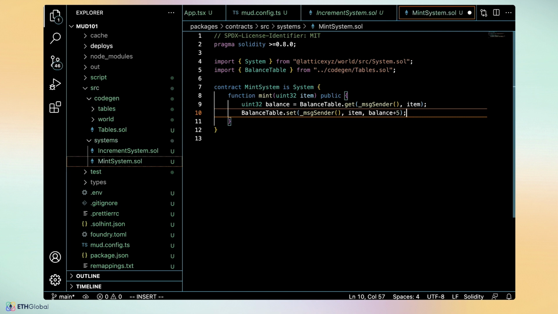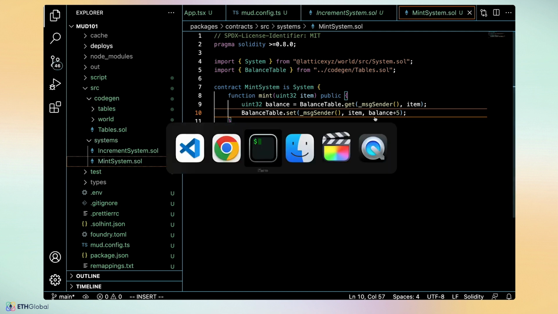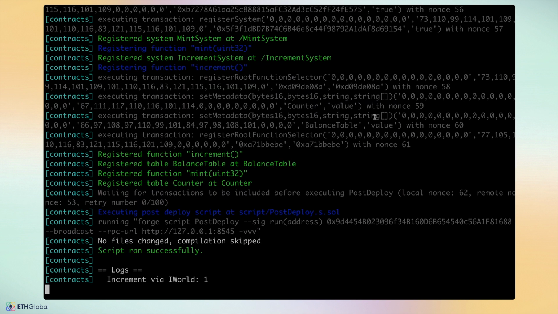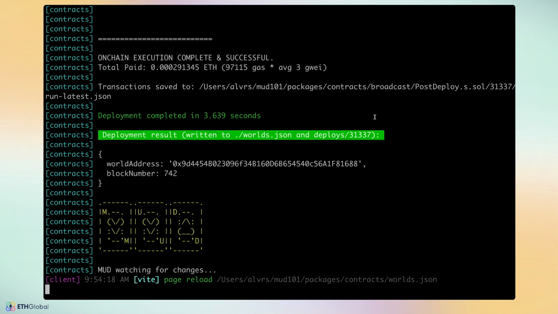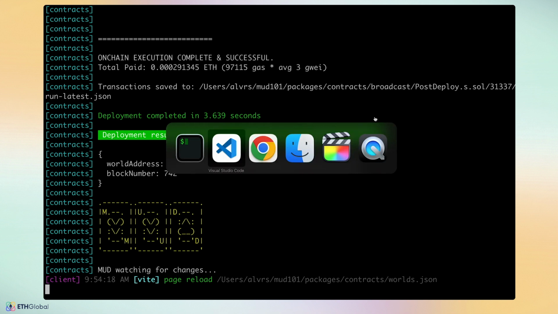And that's all we need to do for now. Now, once I save this file, the mod development server is going to pick up the change, recompile all the contracts, and redeploy the world with the new contracts. But we don't have any way to interact with it yet from the front end.